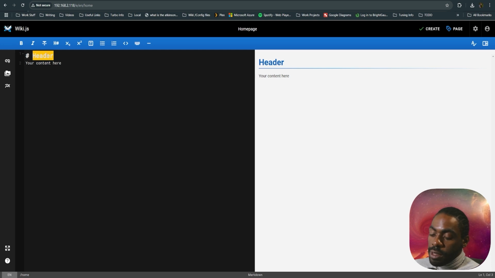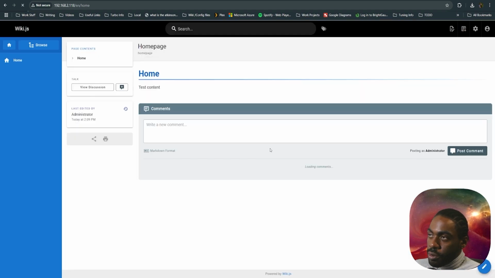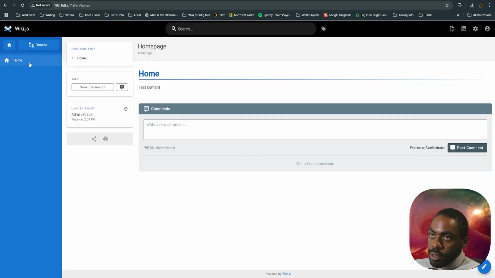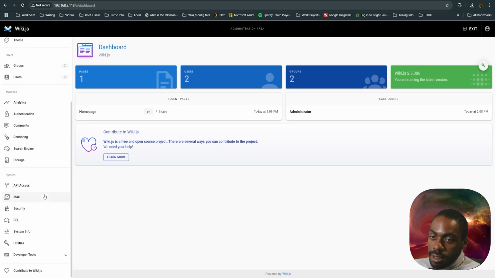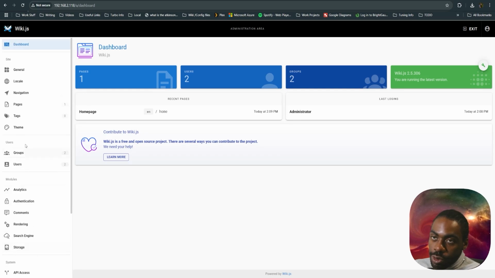And the cool thing about this is you can do stuff like this: home, test content, then hit create and let it create the page for you. And there you go. You now have your own home page of your own wiki. And then the cool thing is you can go back and create another new page or change out the file structure, right? And this integrates with Active Directory. It has automation. It lets you run scripts inside of it. It's actually a very feature-rich and useful wiki software.